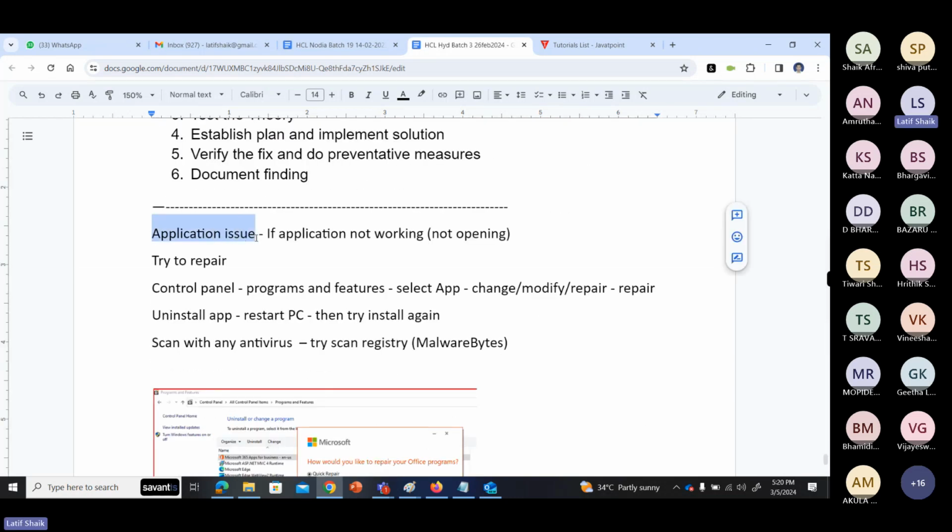Generally, take any application. I talked about Outlook, and Outlook is also an application, right? So Outlook or any other application: you try to open the application and it is not opening. There are some issues. You try to open the application and it is not working, it throws some error, or it runs very slowly, so we cannot work. Try to understand why it is not working.